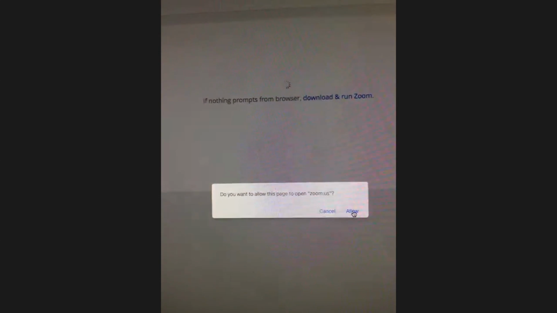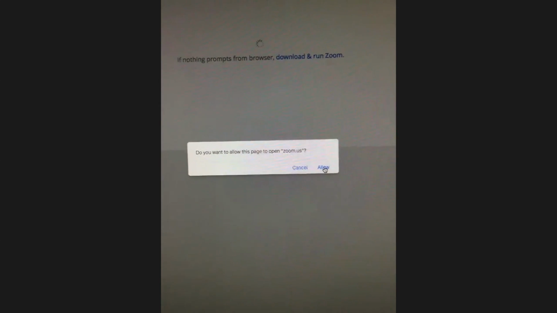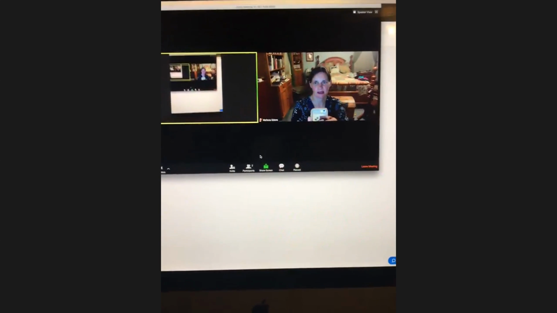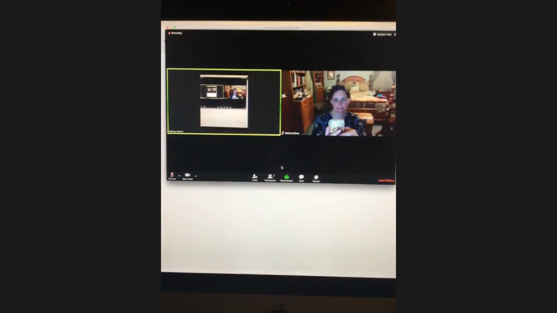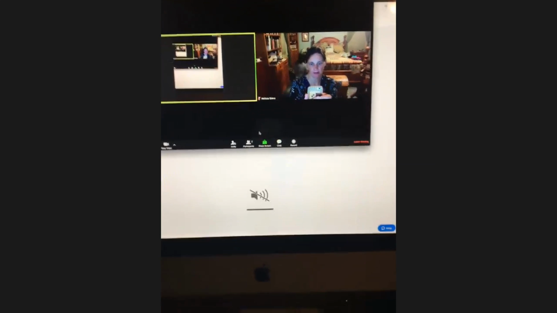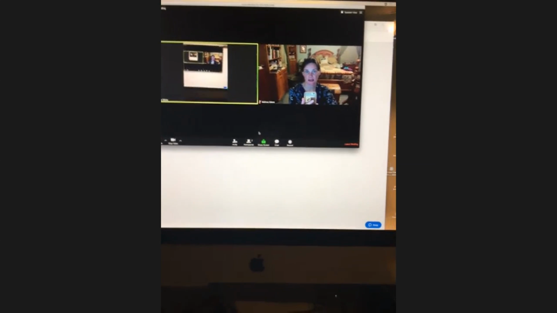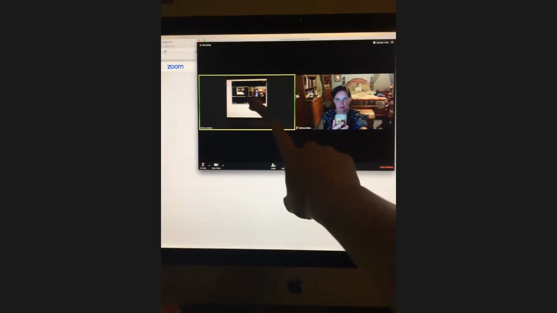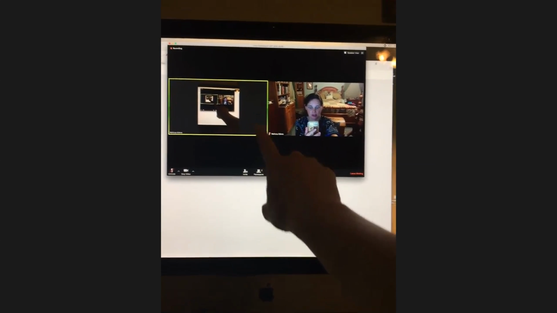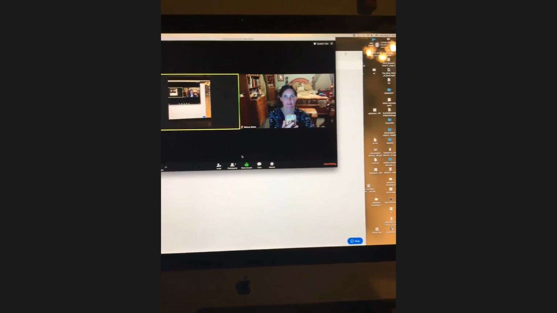and my computer's going to ask me, do you want to allow this page to open zoom.us? And above that it says, if nothing prompts from browser, download and run Zoom. So I'm going to hit allow because Zoom is already downloaded. It's going to say connecting. You're going to see my camera on the top. So what you see right now is me as a guest, and this is me as the host. This is what it looks like from a participant's perspective.